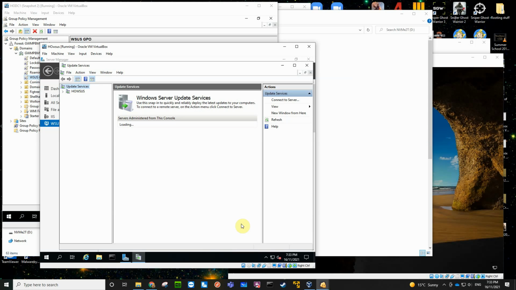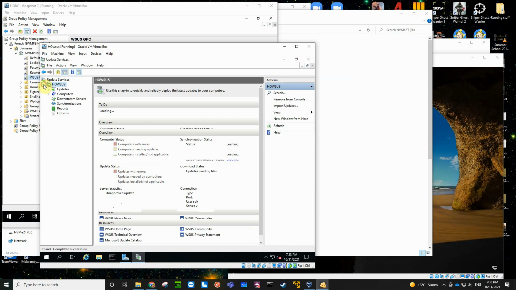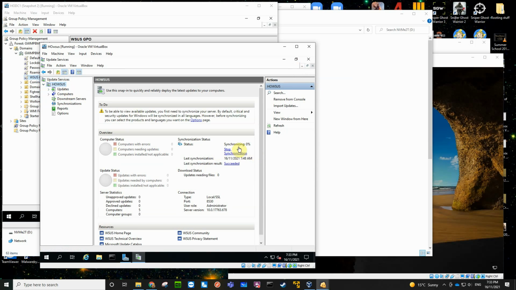So it's loading the WSUS console. I'm going to maximize this. And if I click on this, we can see that the synchronizing has started. You can see the arrow. This is going to take a little while. We're starting at 7:48. It says AM for some reason. Last synchronized.